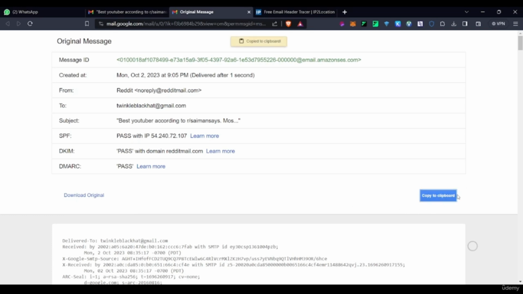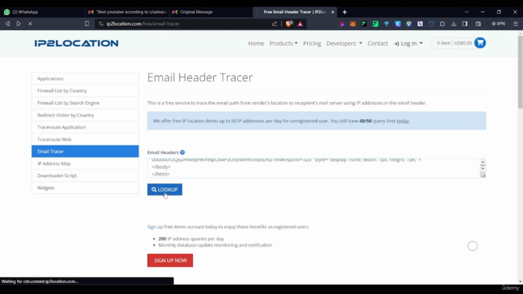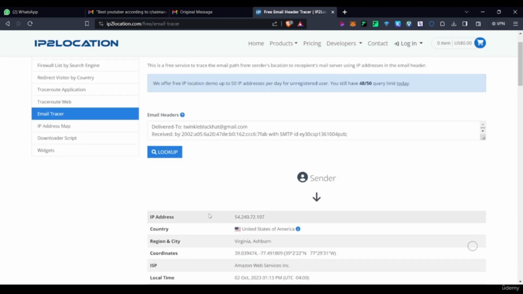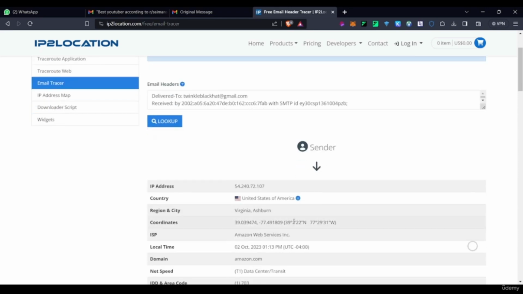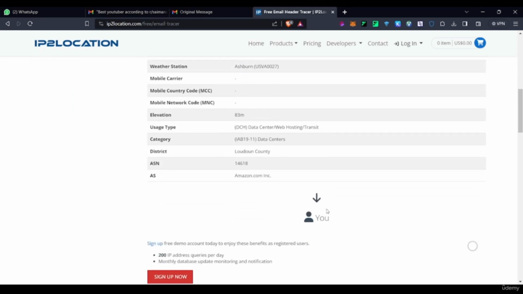Click on this copy to clipboard button, and after that you have to search on Google for IP2Location email tracker. That's going to open this website. Then paste the email header here and click on lookup. This is going to show you the IP address from where this email came and all those things like the country, the region and city, coordinates, and even the ISP. So in this way you can gather the information of an email account. That's all for this session.